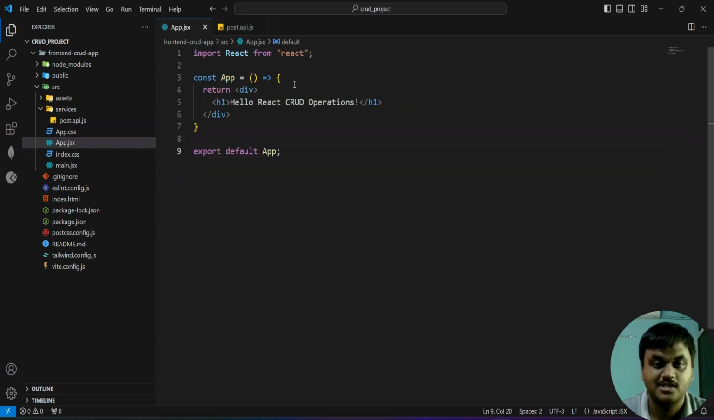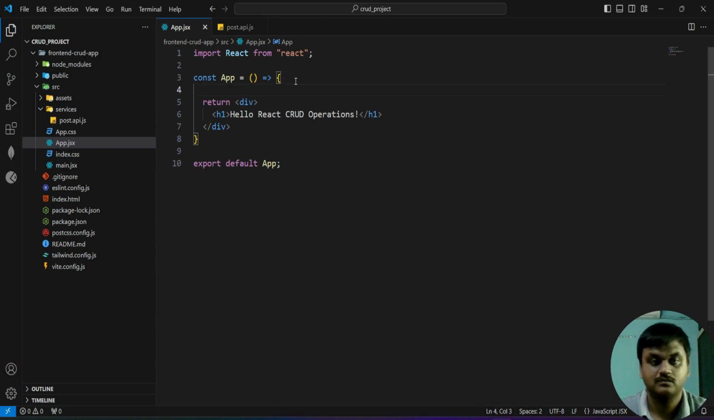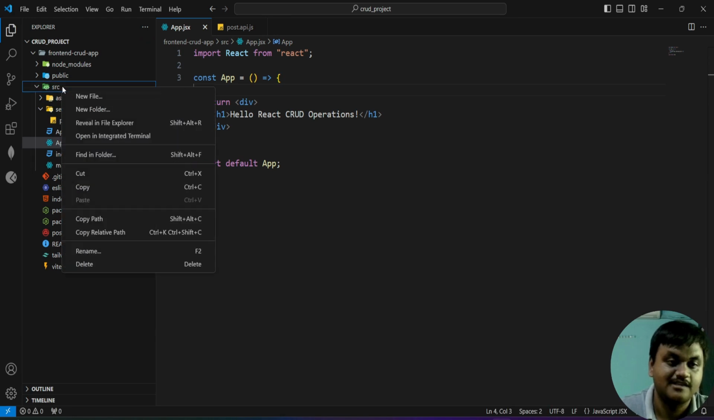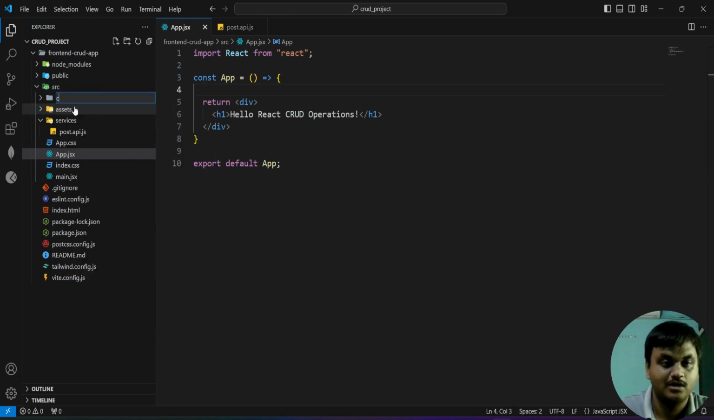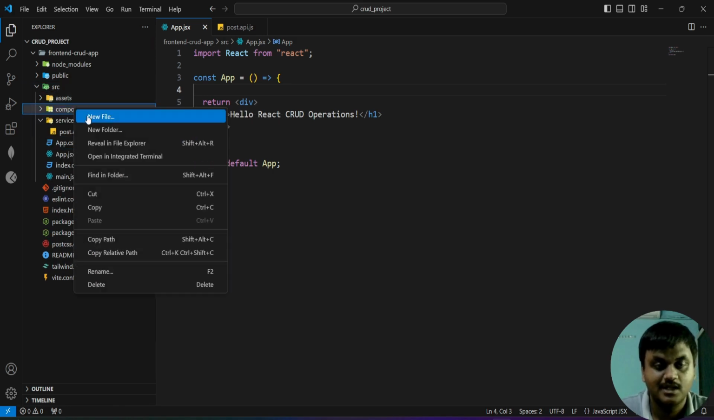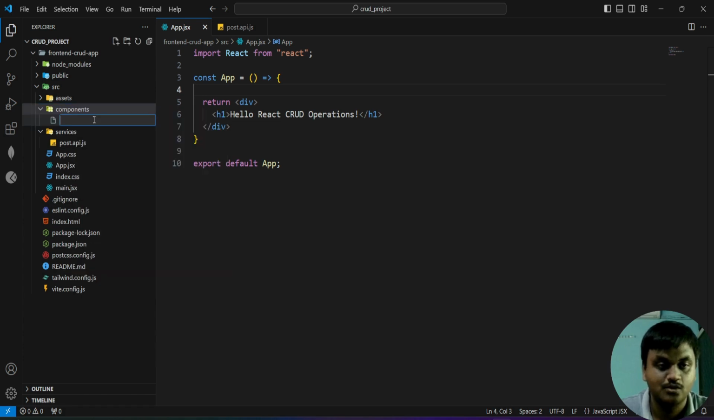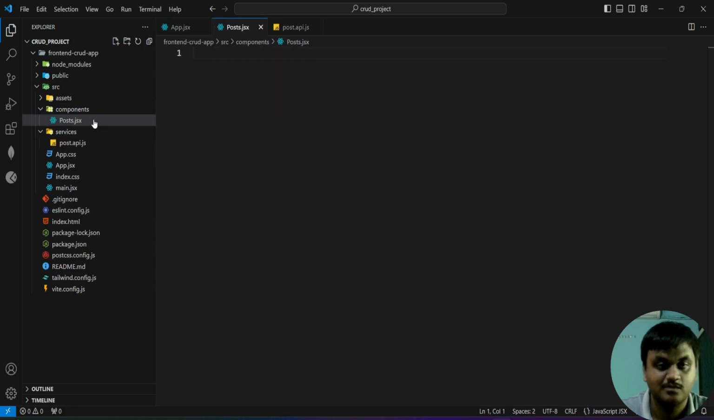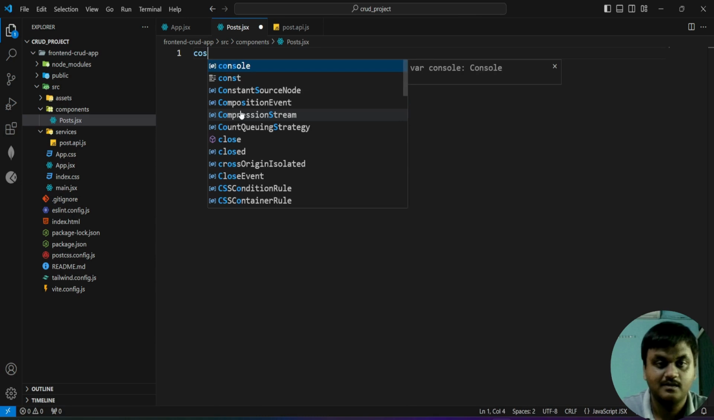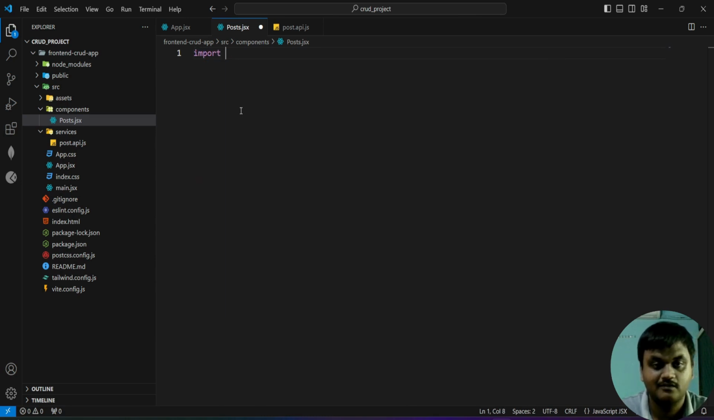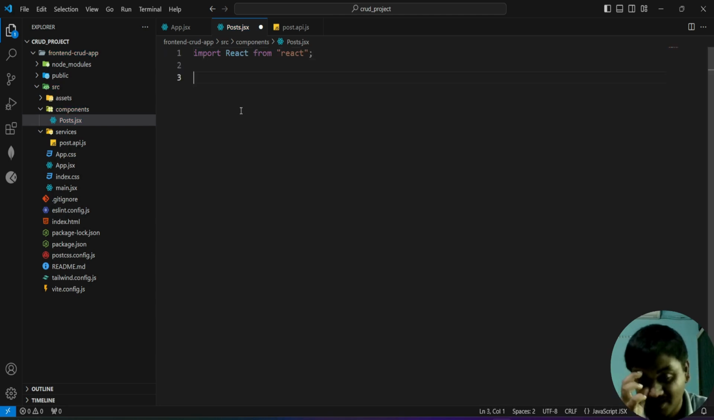Go to my app.jsx here. In this src folder, create one folder called components. In this, create one file called post.jsx. In this, import React.